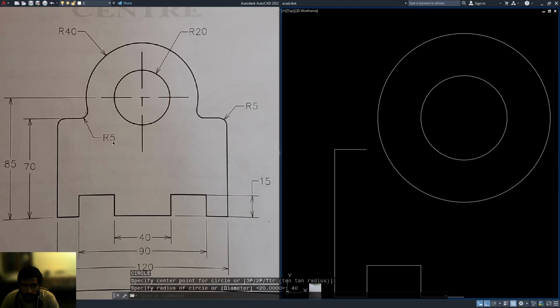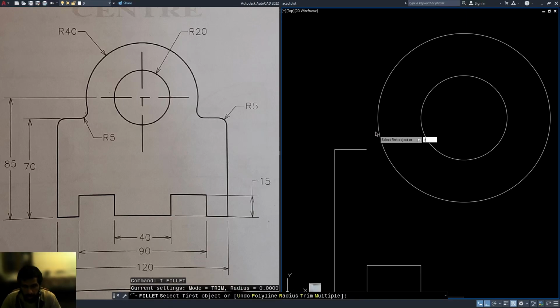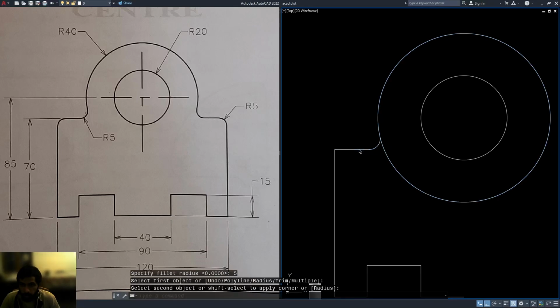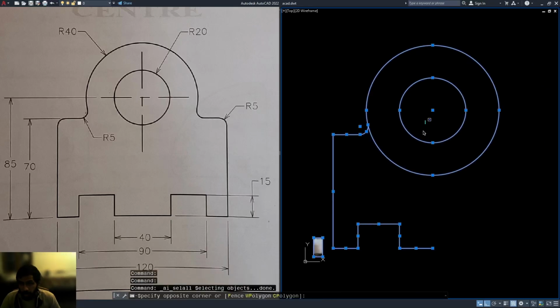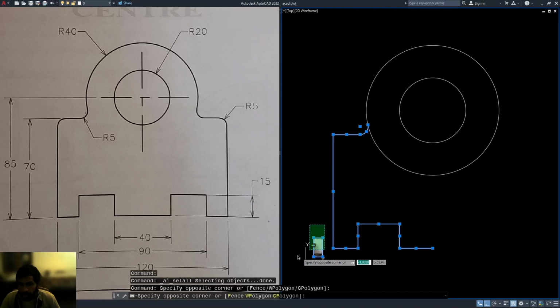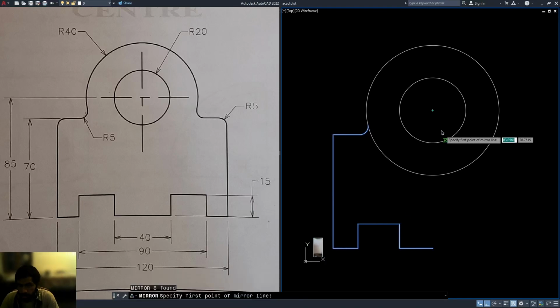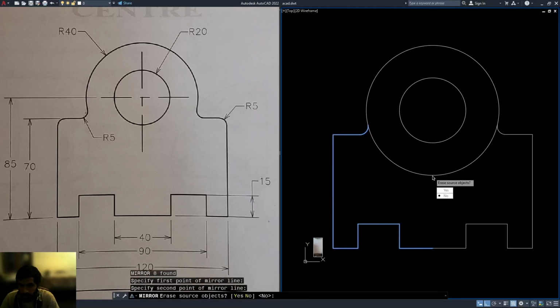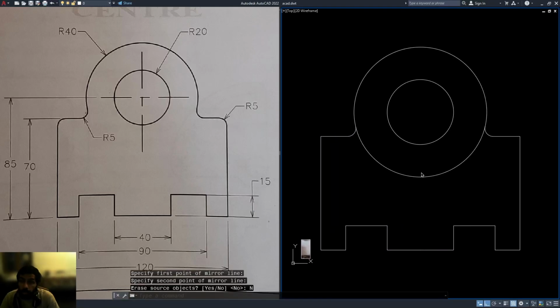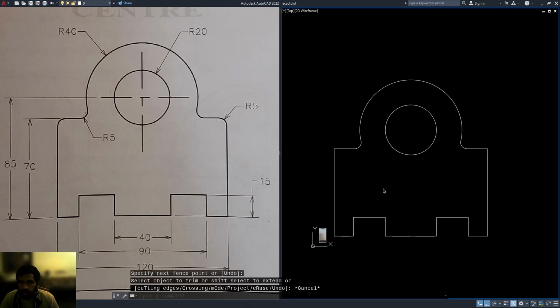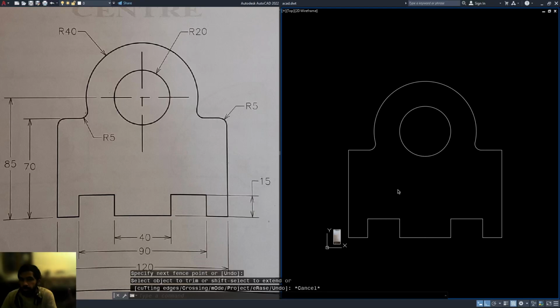Oh, we are having a radius 5 here. You can fillet it, so fillet, and the radius is 5, and you can pick these two objects there. So Control A to select all and remove these two objects, and I can mirror it from first point to second point here. Alright, that's cool. Now we don't want this line here, we can trim it. So that's it. That's how you'll be drawing this figure.